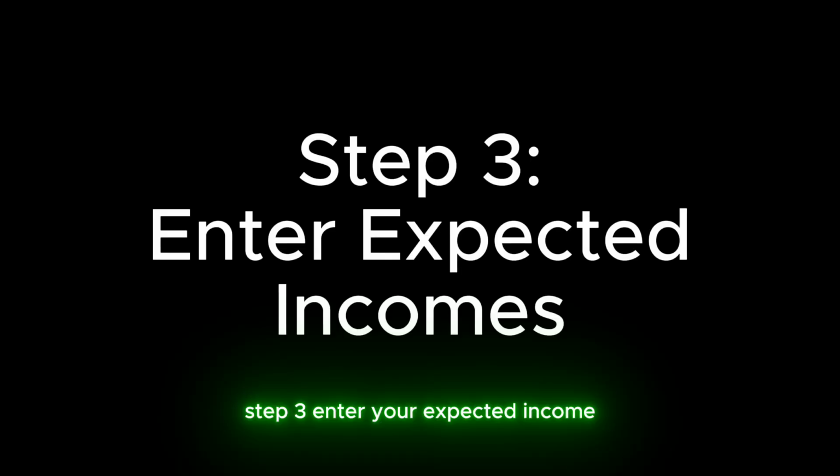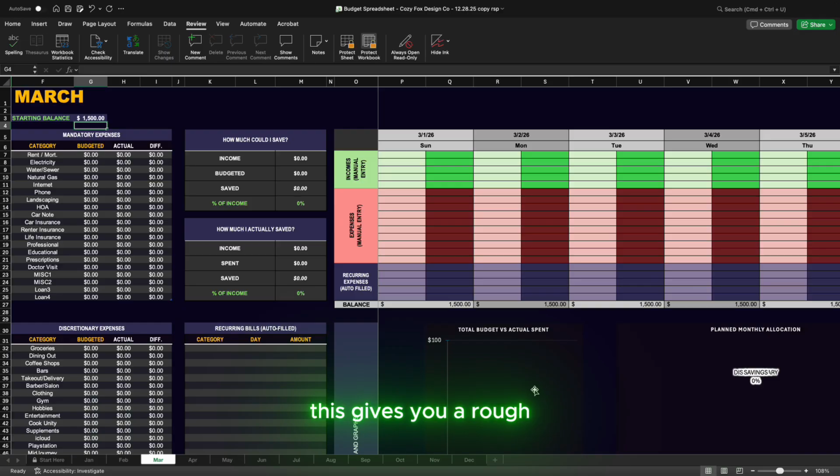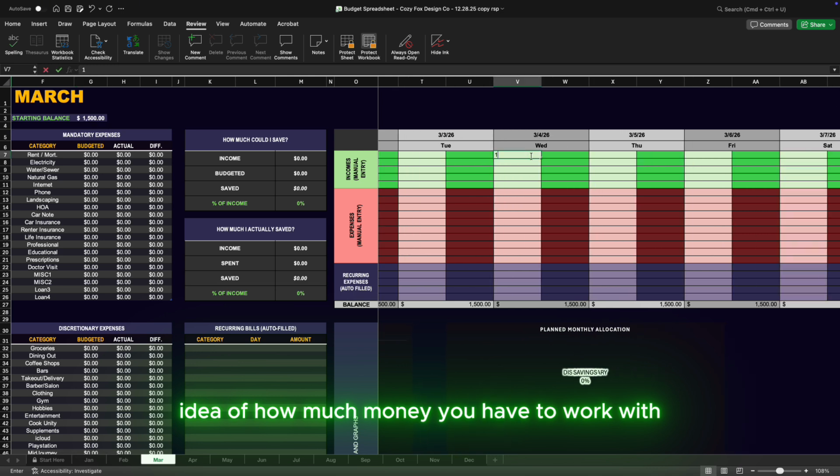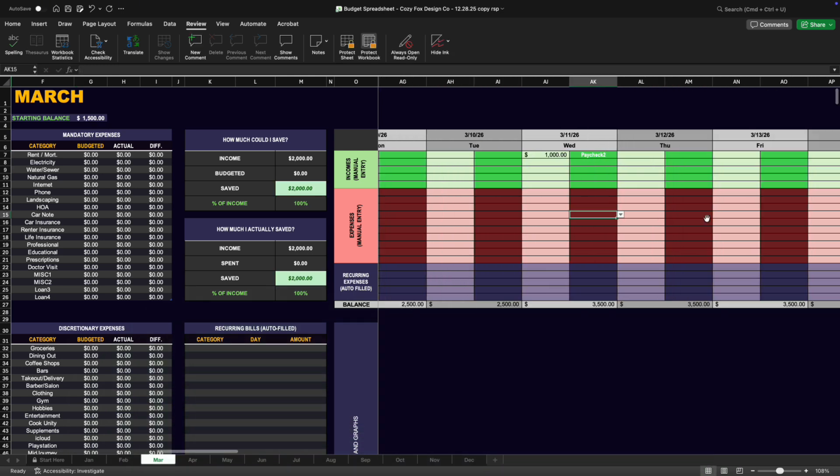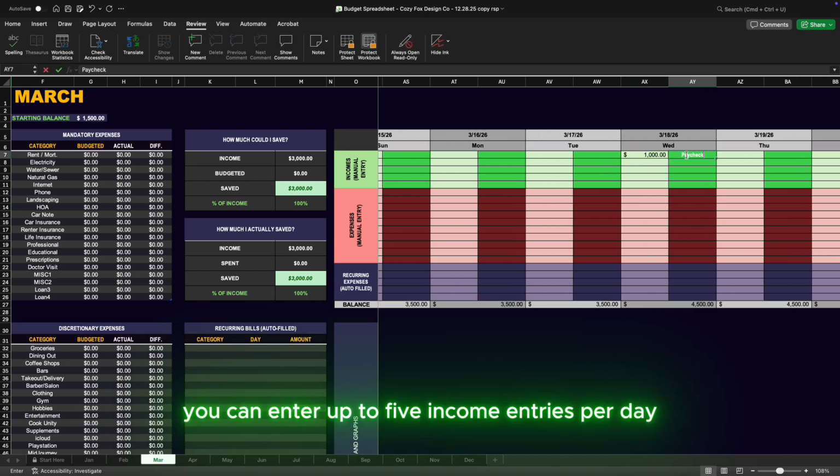Step 3. Enter your expected income. This gives you a rough idea of how much money you have to work with, and you can adjust it later when you receive your actual paychecks. You can enter up to 5 income entries per day.